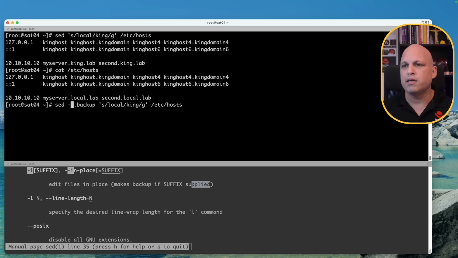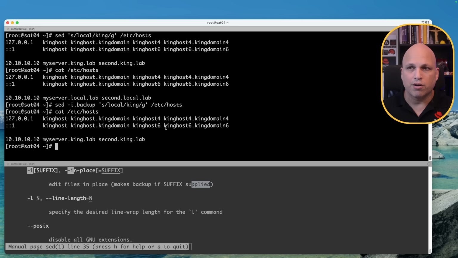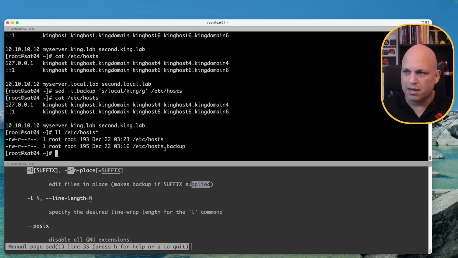Then I can put something like this, .backup. And Wally, do I need an equal sign over there? Let's give it a try without the equal, and then you can see. So it seems to be okay. Let's take a look at our hosts file. I can see that the file got changed properly. And now, are you ready? Look at that beauty. .backup.